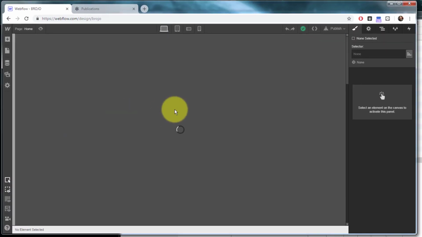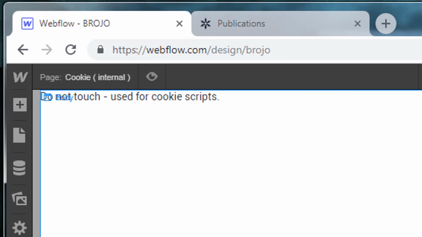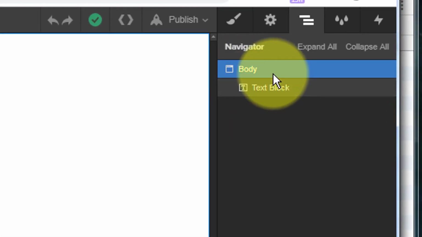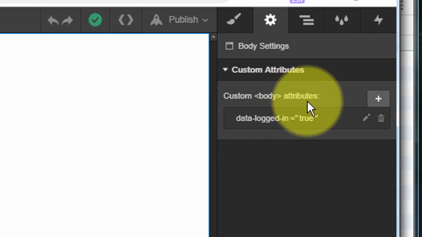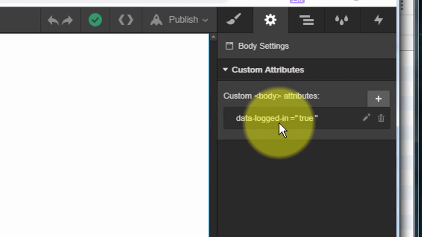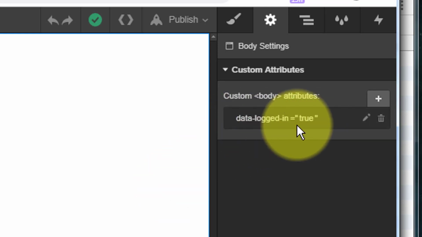So if I click on the cookie page here, this page is very simple. I want it very, very lightweight, no content, no images or anything. Since it's going to load in the iframe of every page on the website, I want it as thin as possible. Now, all I've done, if I go to the document navigation here, the highest level element I can access is the body element. So I go straight into element settings, and I have added a body attribute of data-logged-in equals true. Basically, if I can access this page, I know I'm logged in. It's pretty much as simple as that. So I store this little bit of element on it.